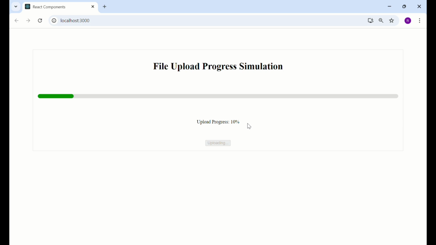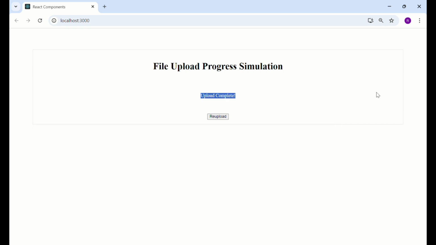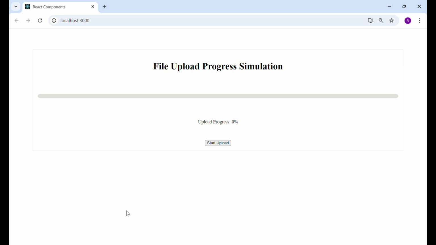This simple and intuitive interface effectively demonstrates how progress bars can be used in applications to enhance user experience during uploads or similar tasks. And that's a wrap. We now have a fully customized dynamic progress bar component in React which can be used in any React app.